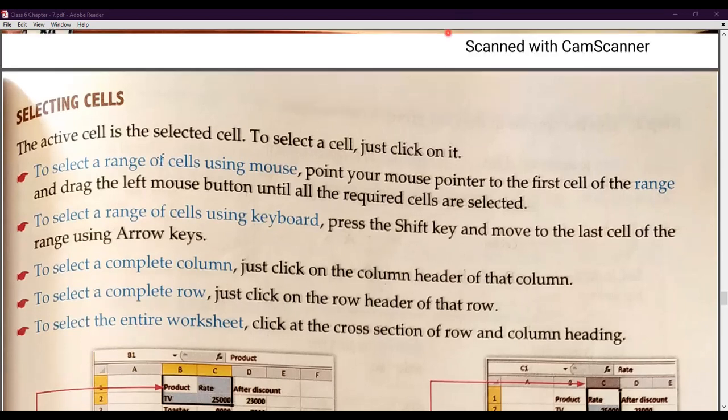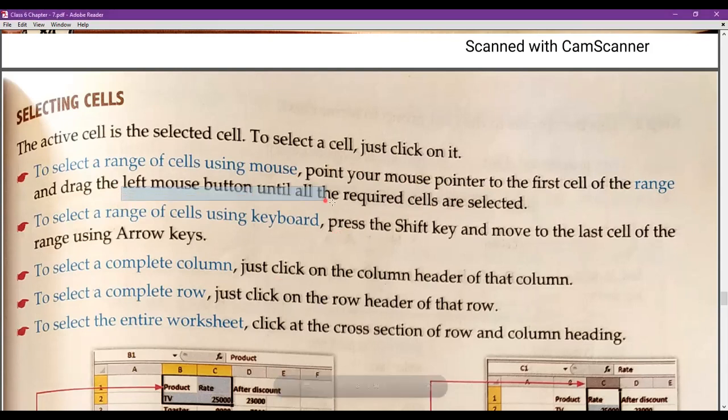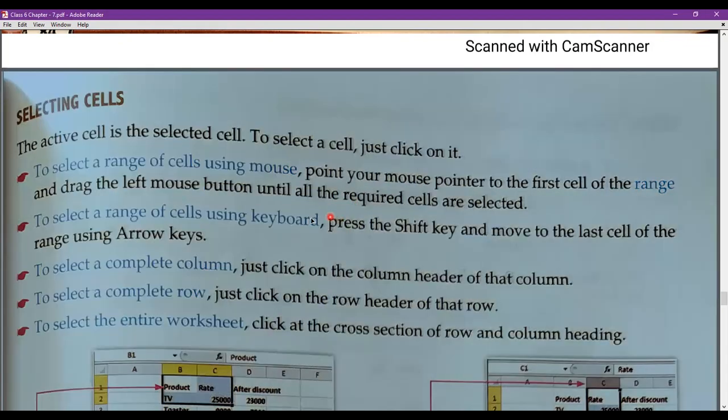Now, to select a range of cells using the mouse, I will show you the practical manner, but first we need to understand this in the theoretical manner. Point your mouse pointer to the first cell of the range and drag the left mouse button until all the required cells are selected. That means you just use your mouse and drag it down like this. That's it.